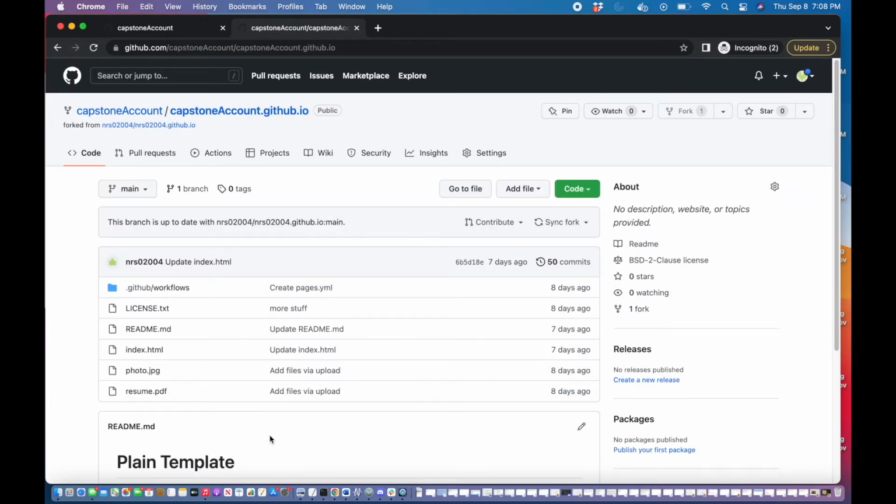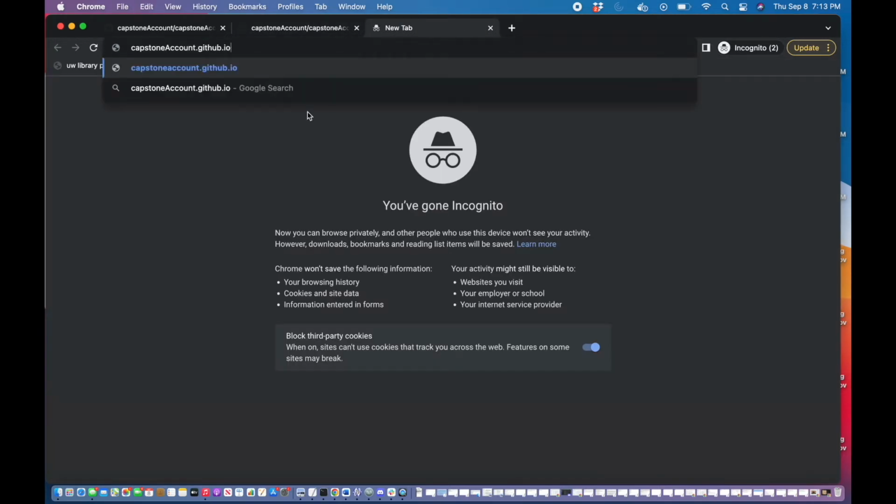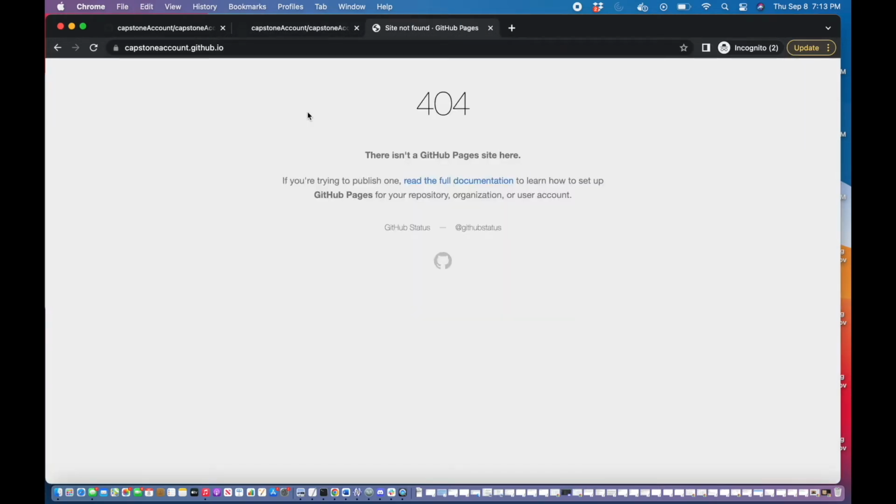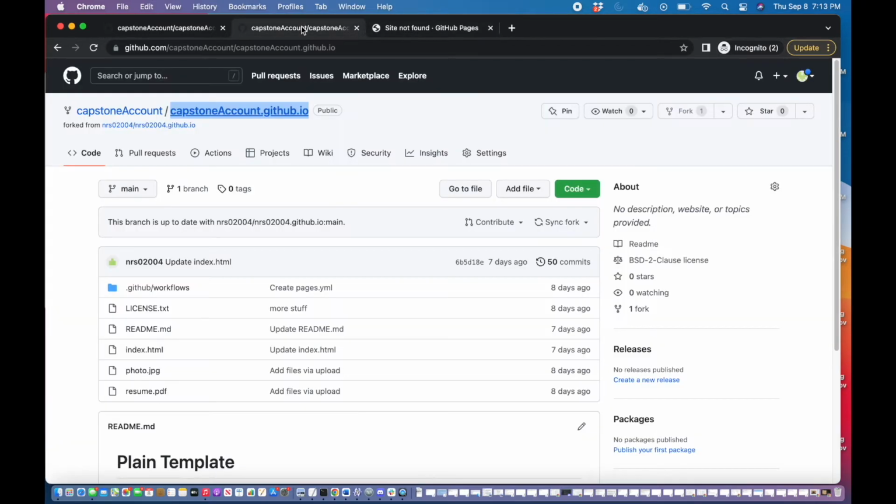And this is now going to create a copy of that repository that we had before, only now it's going to be on this Capstone account. And when you do it, it's going to be a copy that's on your account. We can now edit this copy without modifying the version that's on NRS 02004. Now, this should actually have already created a website at this URL. However, for some reason, until we make a slight edit, what I found is that GitHub doesn't actually update this page. So the first thing we're going to do is edit the HTML very, very slightly.